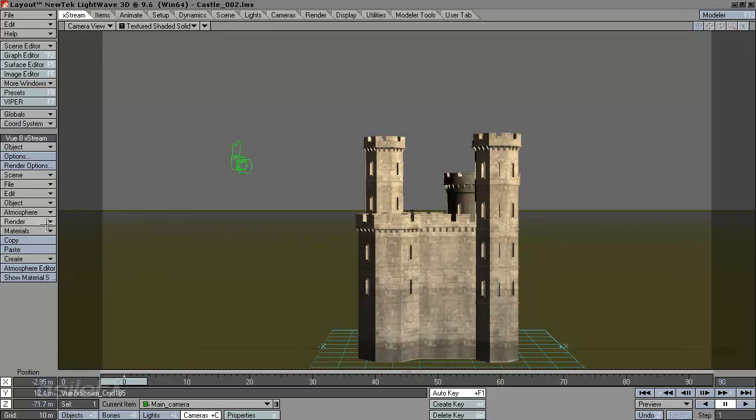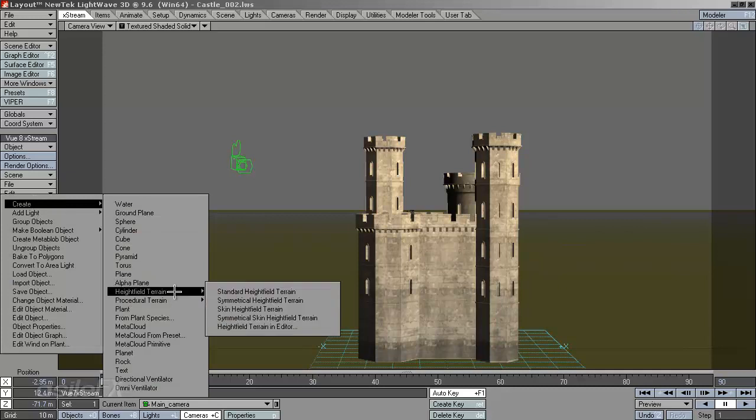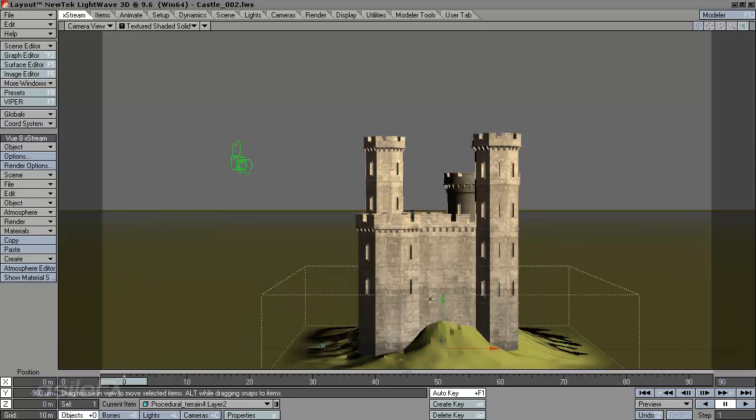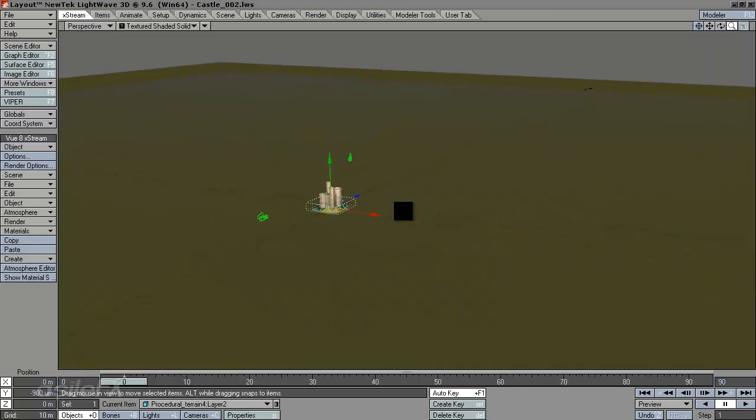So let's go ahead and add in terrain to the scene. So we can go to Object and Create. And there are two different types of terrains. A height field terrain, which is a fixed polygon terrain, and a procedural terrain, which is a dynamic subdividing terrain. So basically an infinite amount of polygons available with a procedural. So we're going to add a standard procedural terrain. I'll go ahead and switch over to the perspective view, and also change the grid size, make it a little bit easier to work with.